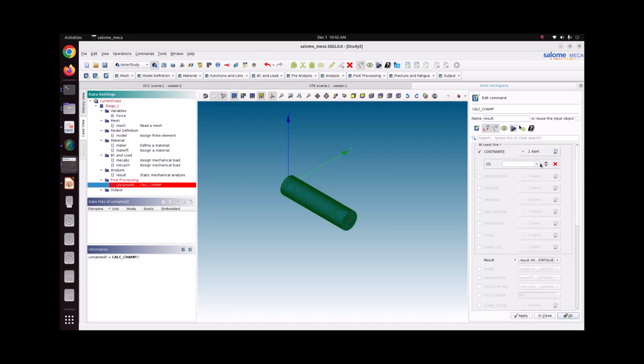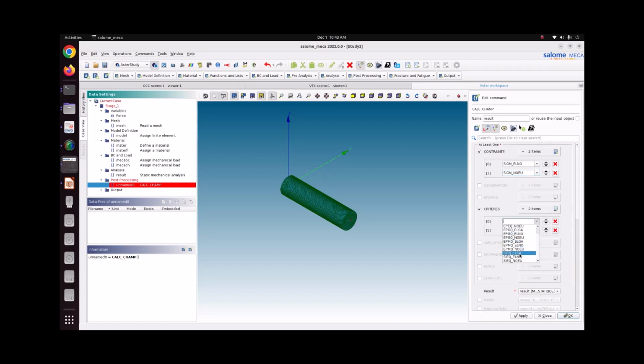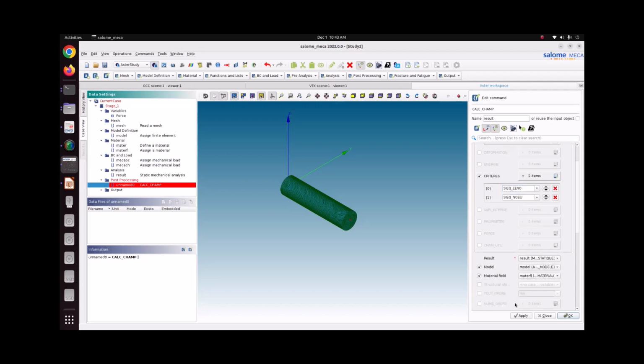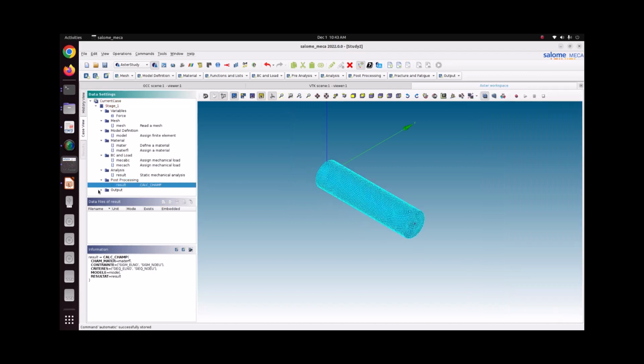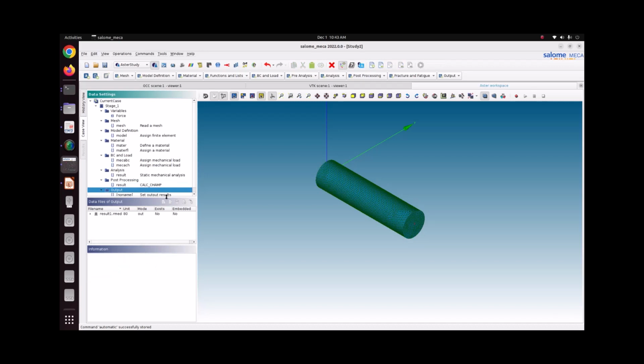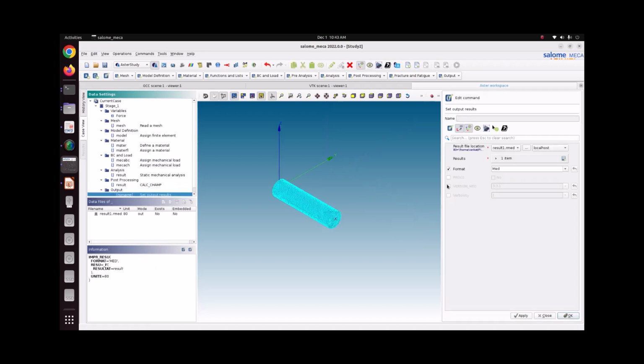In constraint, here we can calculate sigma value. And in criteria, here we can calculate equivalent stresses, equivalent element and equivalent node, model and material. Just apply it, save OK. Now we have done calculating stresses, everything. Now just go to output. We need to view the results.